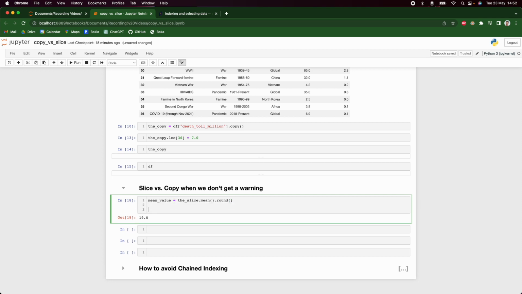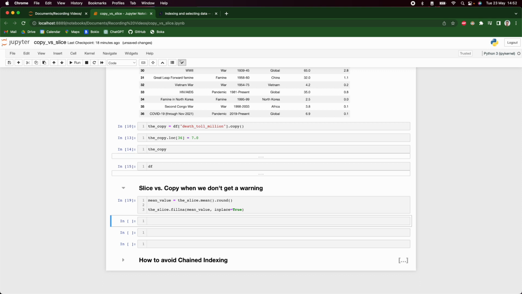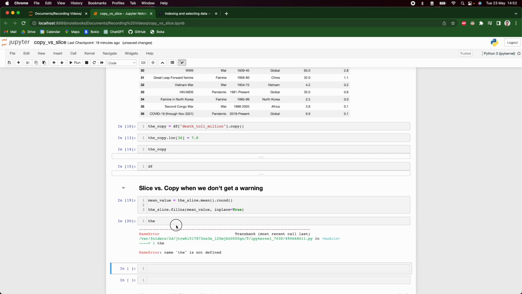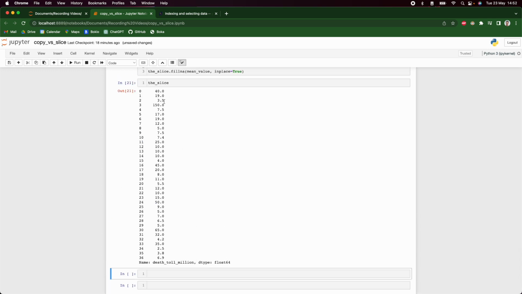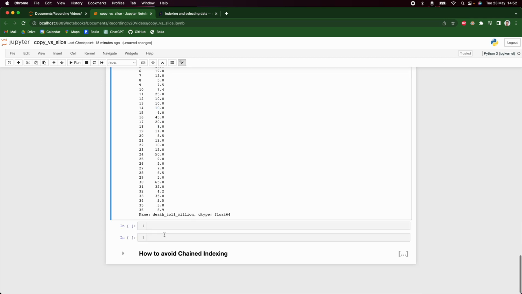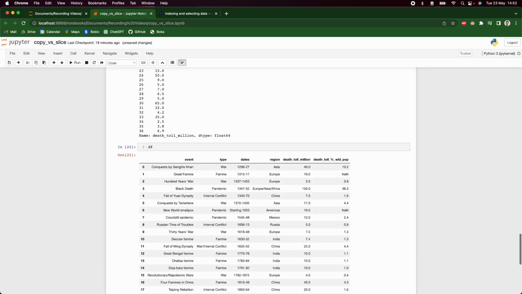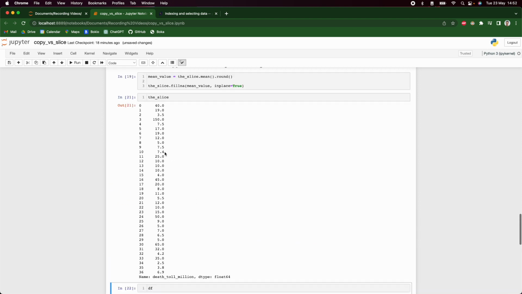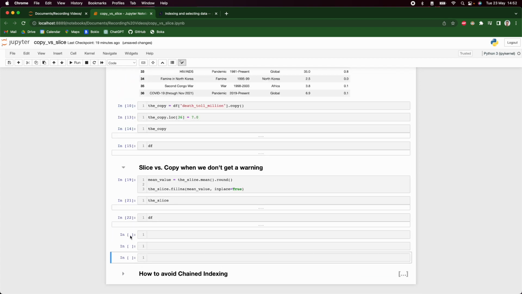Save that. Now I am going to fill the slice. I'm going to fill the missing values with the mean value here, and then I will do it in place. See what happens. It works perfectly at first glance. But if we look at the slice, you can see that 19 has been imputed here and here. So now the problem is that, okay, it was also imputed here, and that's what we wanted to avoid. We only wanted to make changes to our subset. So how do we avoid this?